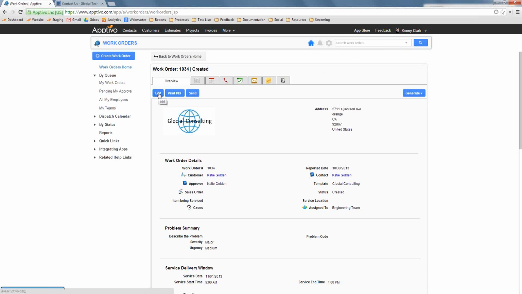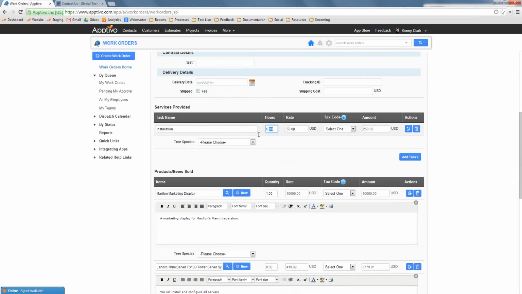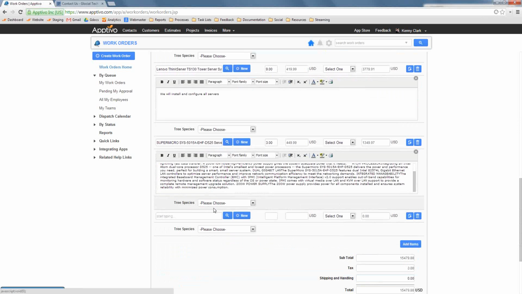So from here, I can edit my work order, and I'll be able to scroll down. So let's say it actually took me 7 hours to install, slight adjustment, same rate. And then in addition to that, they actually needed like some network cable. So they needed a couple hundred feet of that. So I can key in those details, maybe add a couple more products.